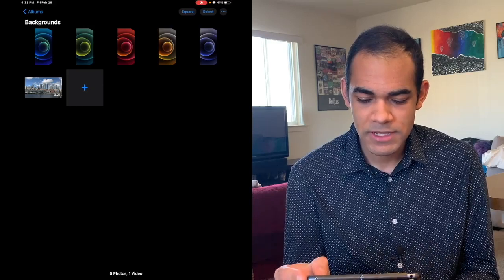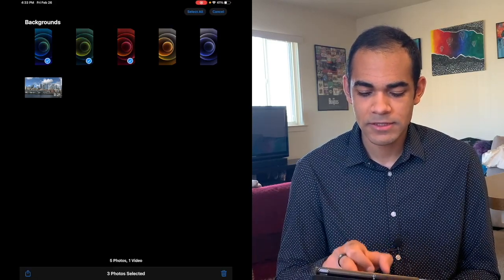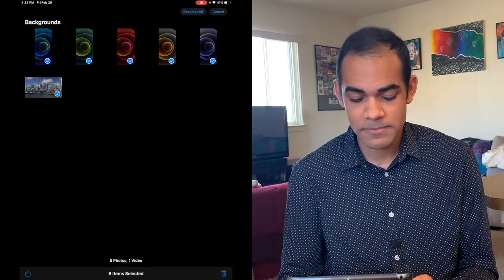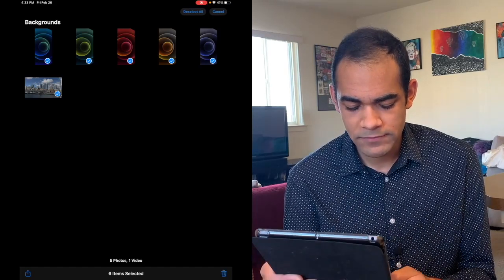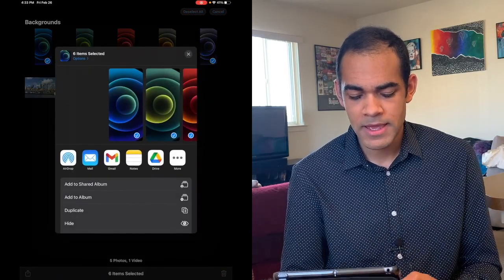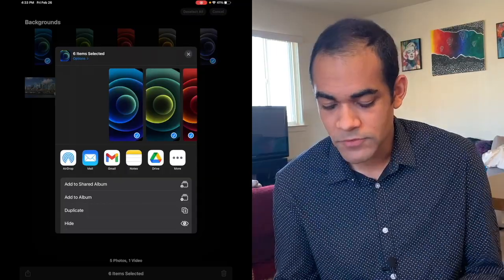Let's go ahead up to the top right and hit select, and I'm going to select the ones I want, which in this case would be all of them. I'm going to hit the bottom left share icon here on the screen, and we're going to go to AirDrop. Before you hit that button, let's go ahead to your Mac and make sure everything's set up.